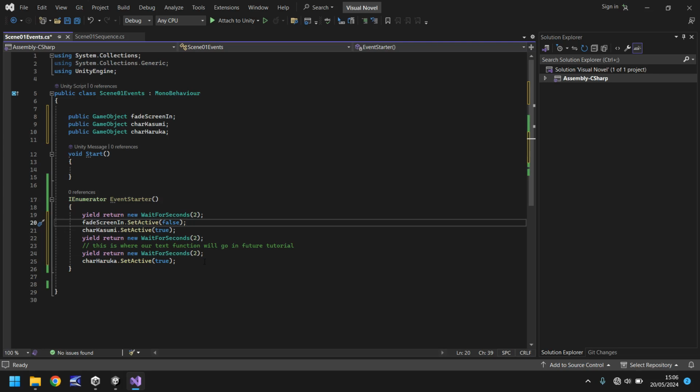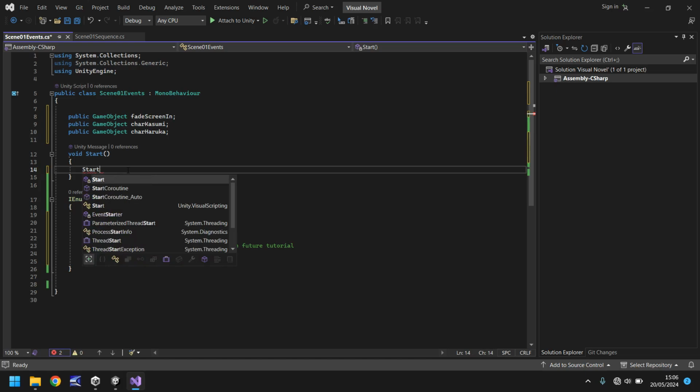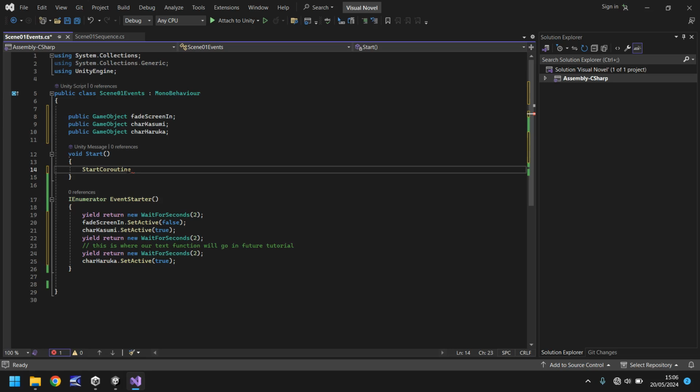So this is all good and well, but how do we make it so this actually happens within our scene? Well, it's fairly simple. In our start method up here, we just need 1 single line of code to say you need to start EventStarter. So what we say here is StartCoroutine and in brackets EventStarter, open close bracket again, semicolon, and save the script. So if you've made it this far in the tutorial, congratulations, you've just written your first script.